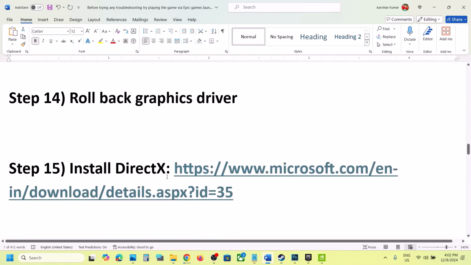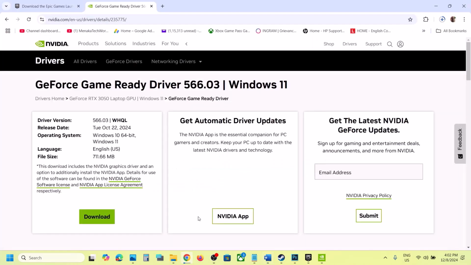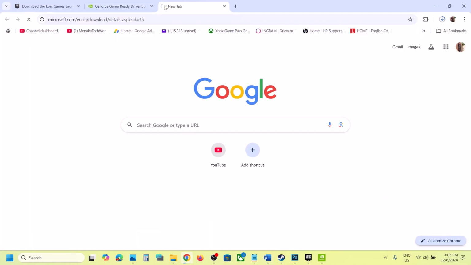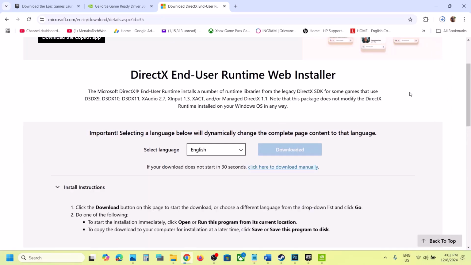Now the next step is to install DirectX. For this, copy this link. The link is provided in the video description. Open this link in a browser. It will take you to the Microsoft website. Here you can see the download option. Click on download, and once the download is complete, you can run this exe file.